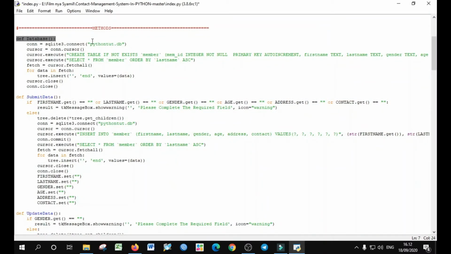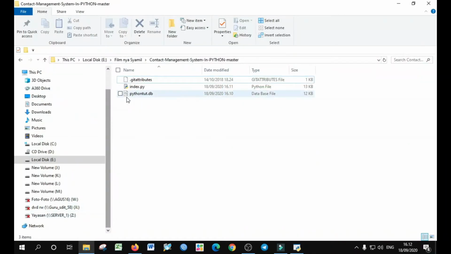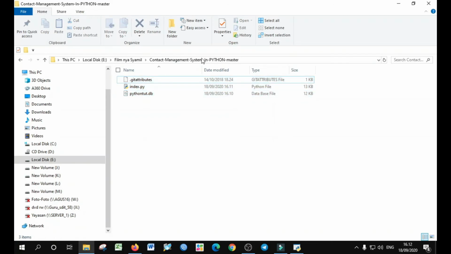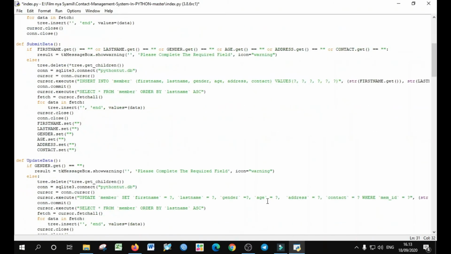Okay, and you can see here guys, there is a database, which is this python.db. Okay, and then this is conn equals sqlite.connect python.db. If you download it, you must make sure it's in one folder. I named it contact management system in Python. Then you can see here 3 files in the same folder. If you do not save it in the same folder, maybe it will be wrong.